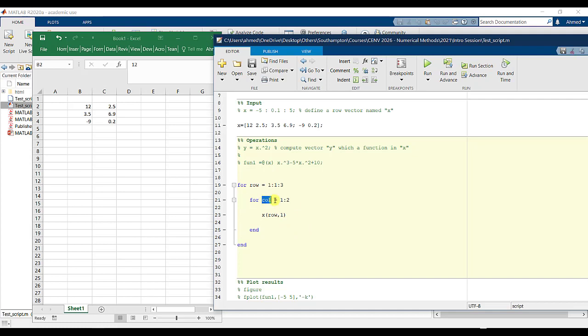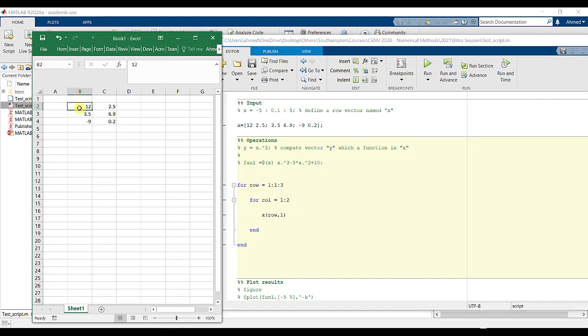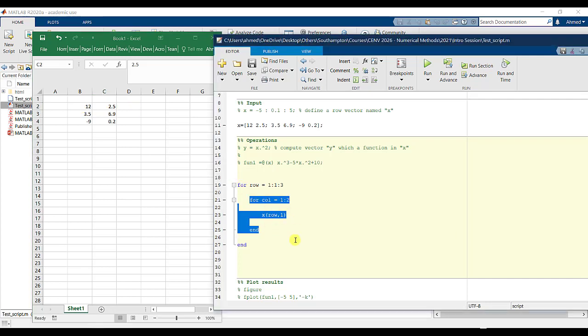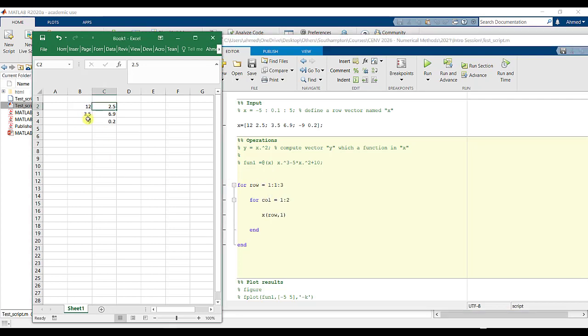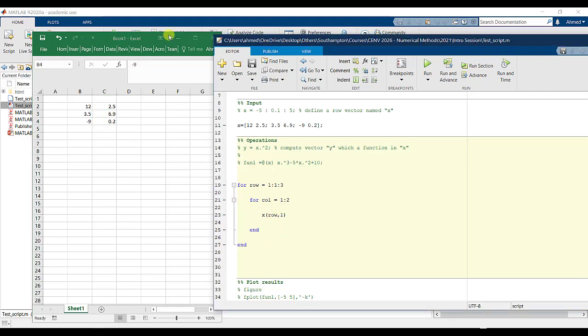Then I will go through columns from 1 to 2. So this means I will go through this element first, then this element, and then I finish the smaller loop, then I go again to the larger loop, which is now row equal to 2, and then I go to this and that, and then I finish it, and then I go to row 3. So this is how it works.